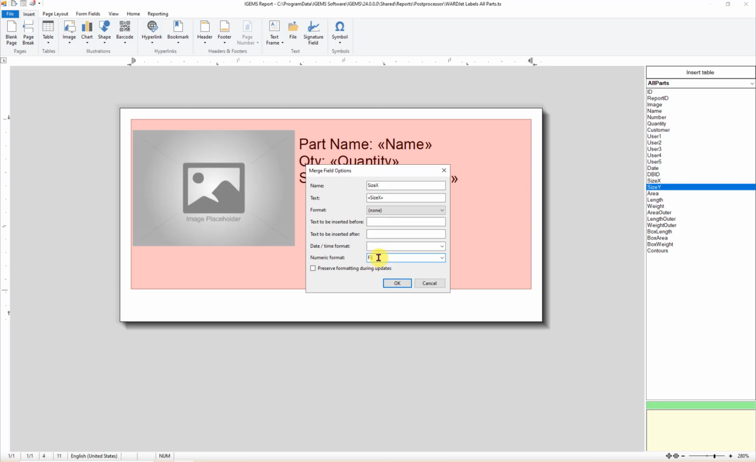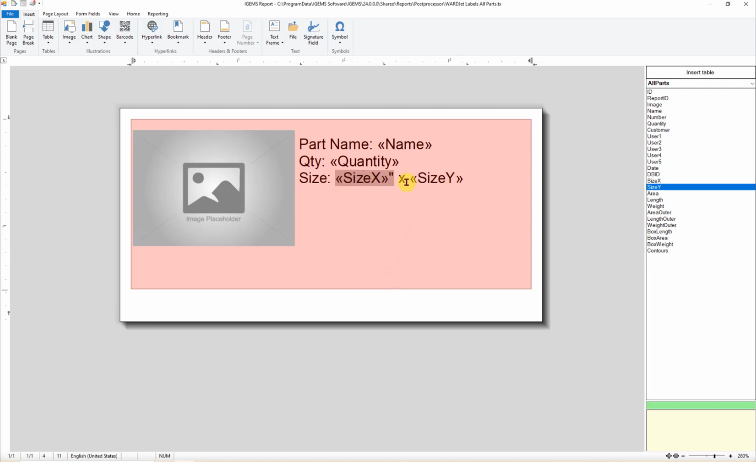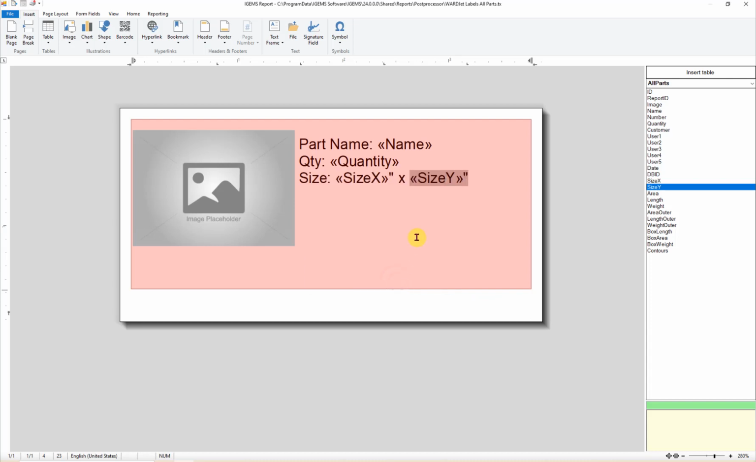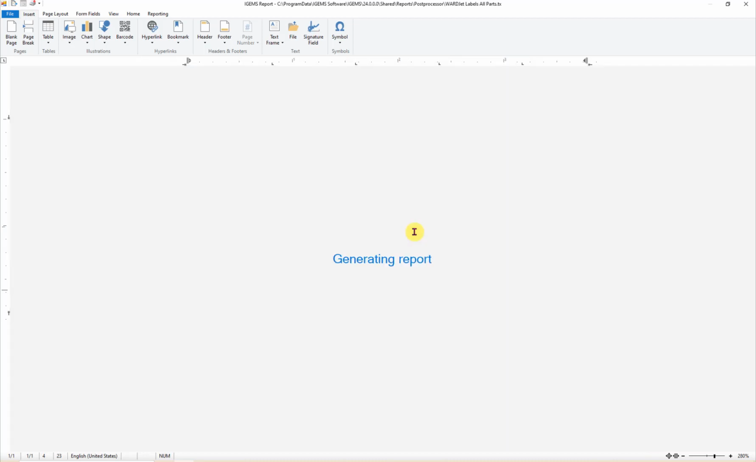This is how many places will be after the decimal. Change that to 2. Probably want to check this preserve formatting box here. Text to be inserted after. We'll put the little quotation mark. And then we'll do the same thing on the Y. Properties. 2. And save that. F5.